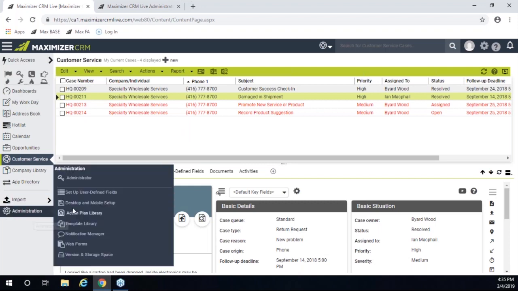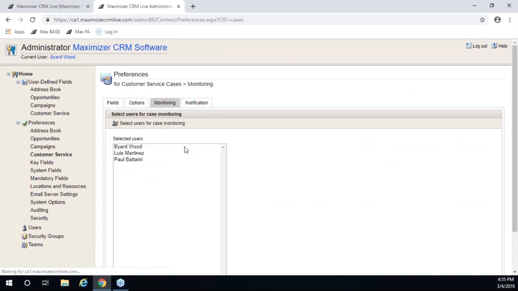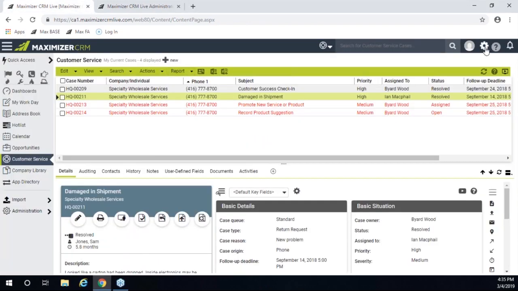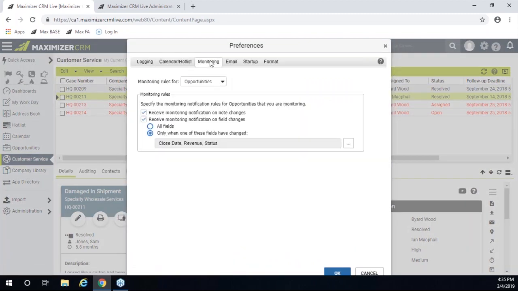From here in Administration and Administrator, I can again control who can monitor a case. I go to Customer Service and I go to Monitoring. If I click on Select Users for Case Monitoring, I get essentially the same kind of situation available to me here as you saw me use with Edit, Case Monitoring, or clicking on the Case Monitoring button inside the case itself. Back in the address book, I can click on Preferences, Other Preferences, and Monitoring to control the rules about what can be monitored.